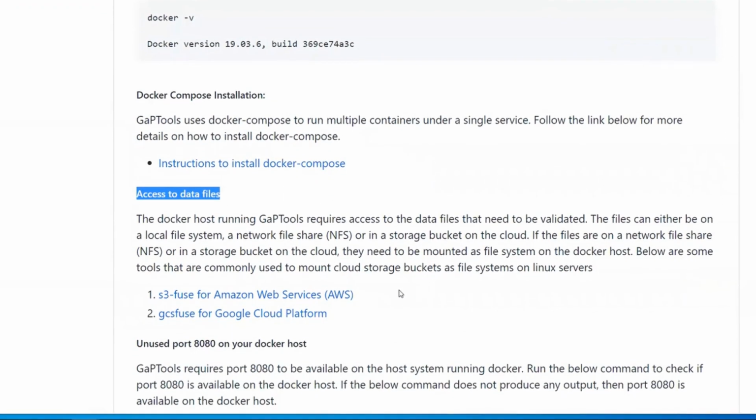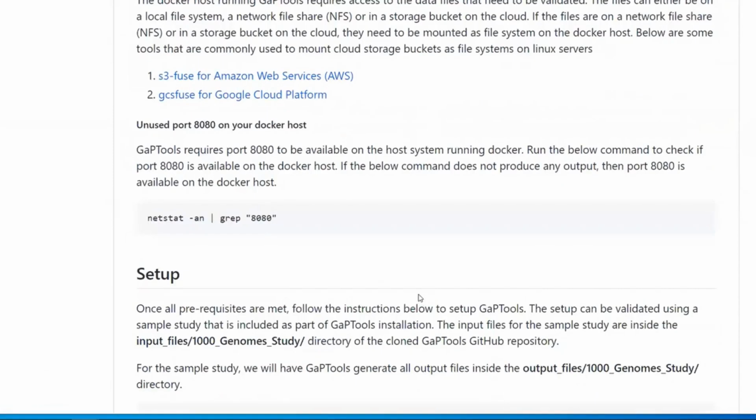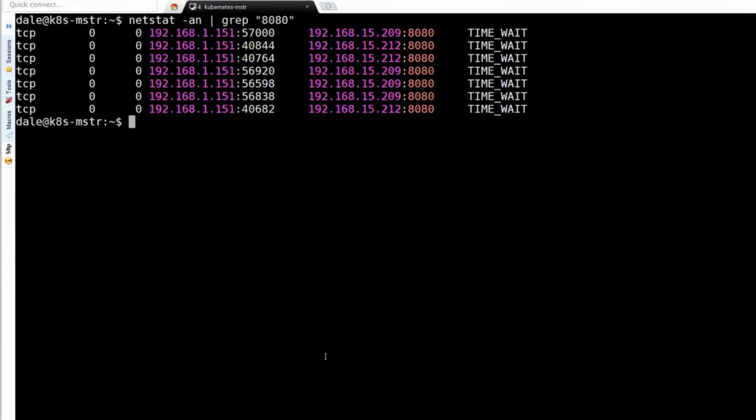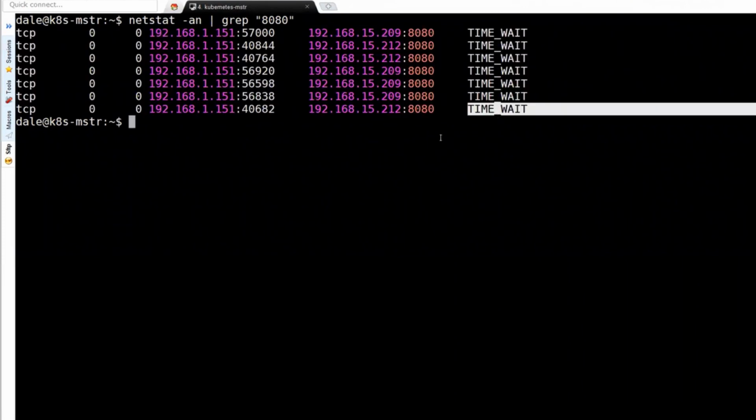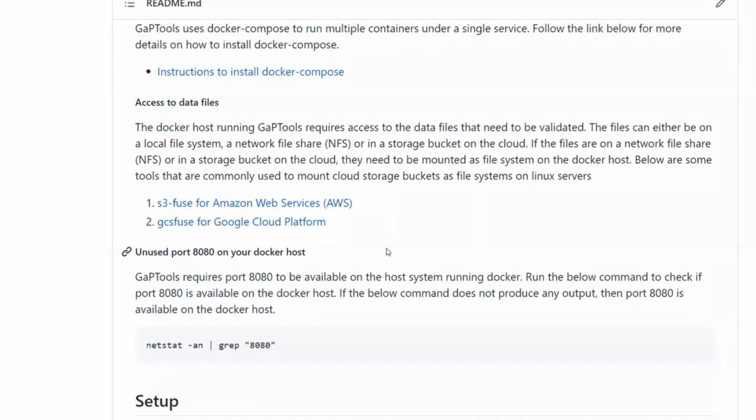If they're located on S3 or GCS on the Google Cloud Platform, then you'll need to essentially make those files locally available to your Docker host. So we've included some links here for you to be able to go ahead and do that. And the final prerequisite is to make sure nothing on your computer is running on port 8080. So to do that, you take this command, run it on your host, and just make sure nothing returns. In this case, these connections are in time wait, and they're not actually listening. If this were listening, then that would be a problem. But since these are in time wait, they'll go away soon and won't be a problem for us.